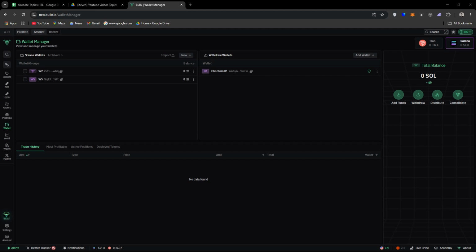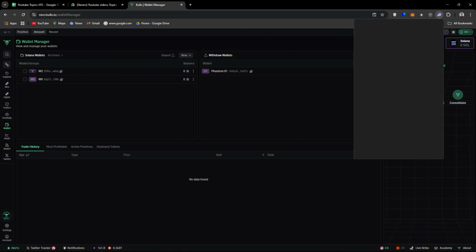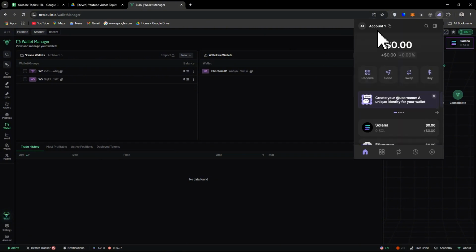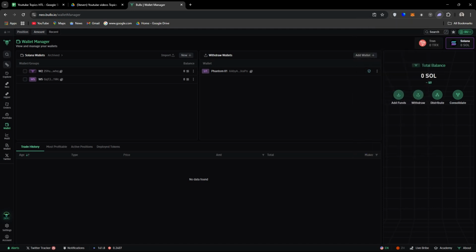So here we are in BullX NEO, but the first thing we want to do is go to our Phantom wallet. Now on our Phantom wallet, you'll see mine says account 1. All we want to do is hover over that and it'll show you all your different wallets, and we want to copy our Solana wallet. So just click right over here and that'll copy your Solana wallet address.